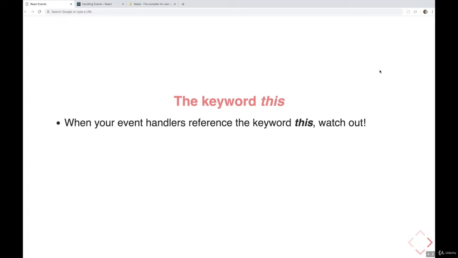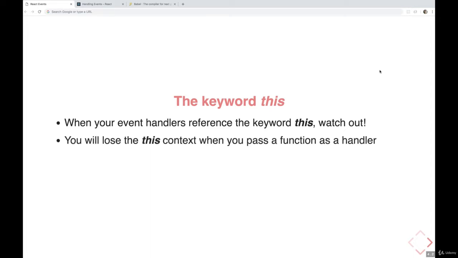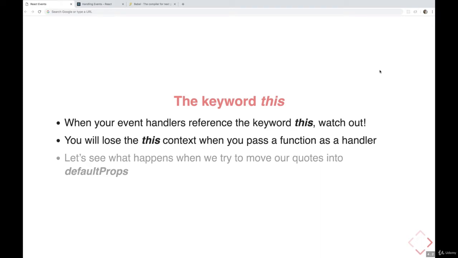But often we need to use this, like if we're setting state, or we're trying to access props, or just accessing the state, or maybe we want to call another method in the same class or the same component. So the keyword "this" is really important, this.setState, this.props, and so on. So without binding the method, we will lose the "this" context when we pass a function as a handler, and we get all sorts of problems from that.